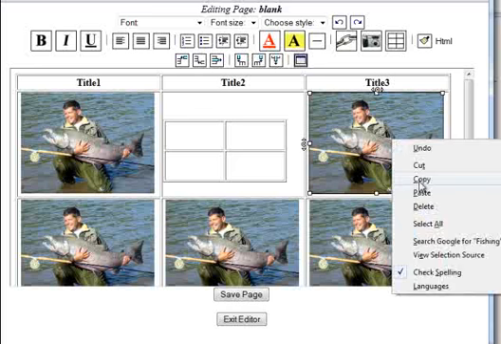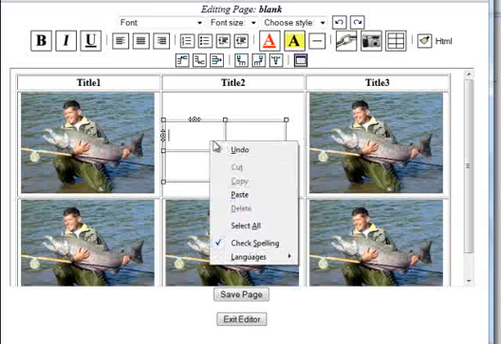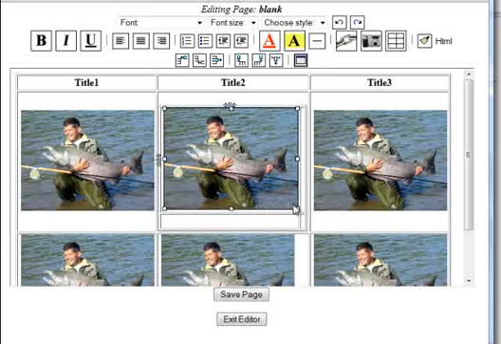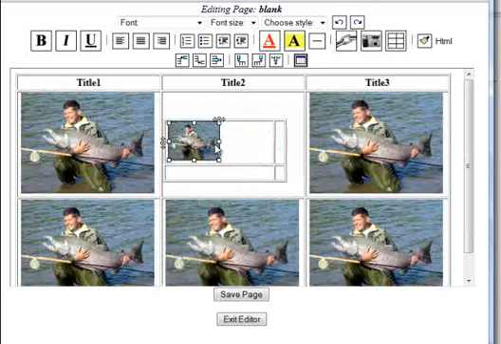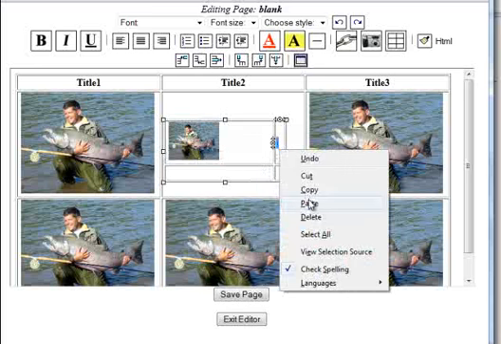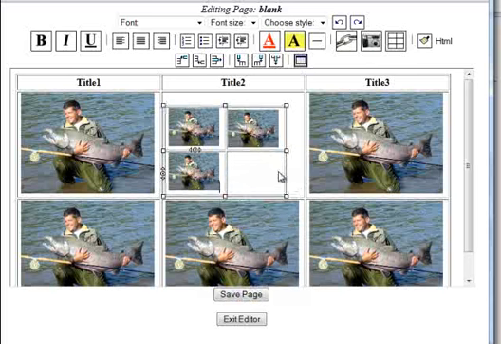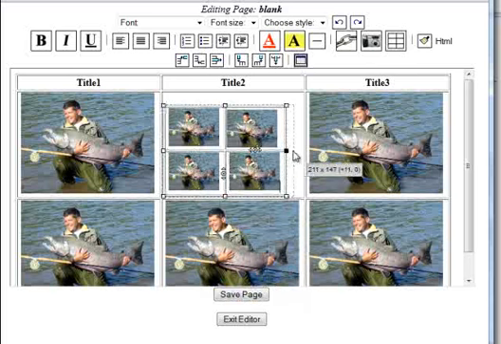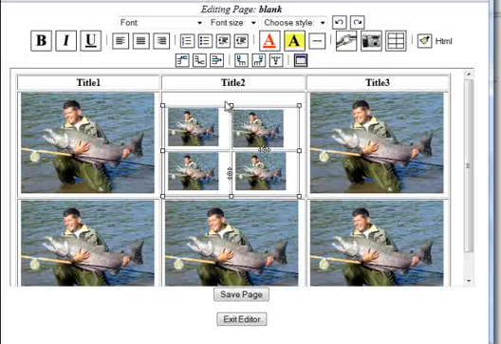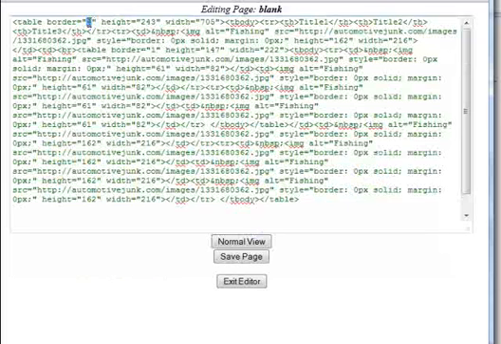We're just going to copy this one. There's no reason to get fancy with the pages. We're just trying to show you how to do it. We'll do one there. Copy that at that size. And I want to expand that out to the full size. So now we have 4 pictures in here. And again, you can go into the HTML by clicking on the HTML link and changing the borders to 0.